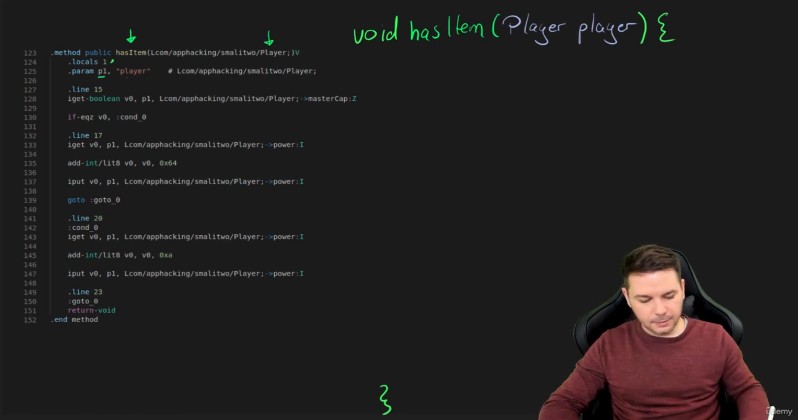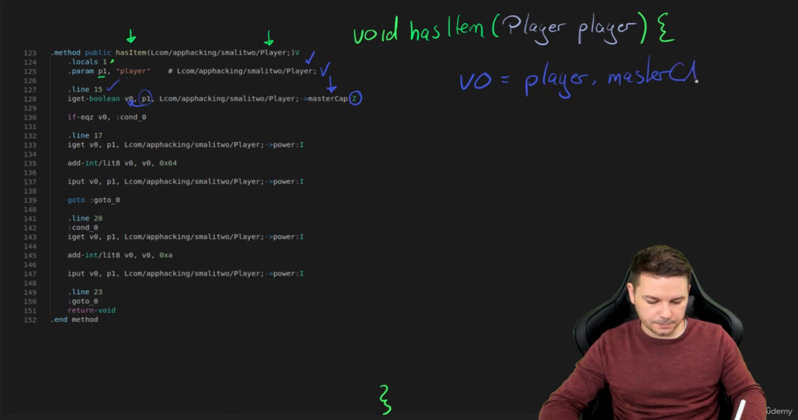Okay, then we've got this line over here. So we know what this one is, we know what this one is, and we also know what this one is, but we have to read it first. I get Boolean, so we are fetching from our player parameter an instance field, this field over here, master cap from type Boolean. And we put this into v0. So v0 is now player dot master cap from type Boolean.